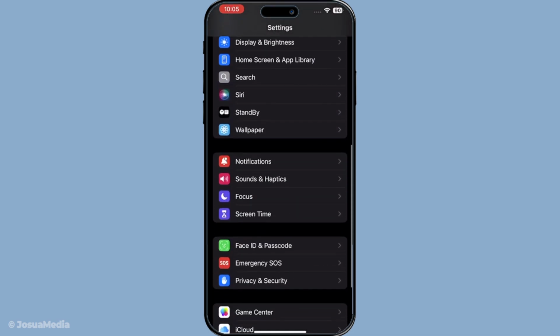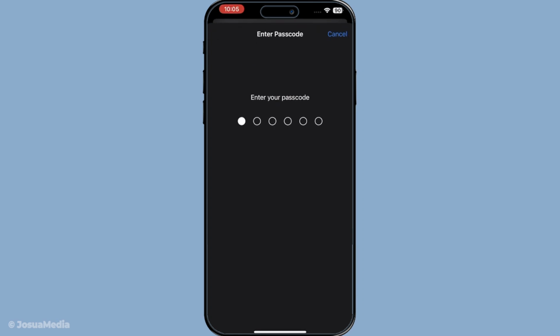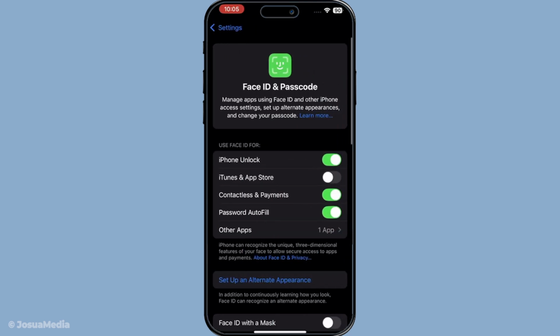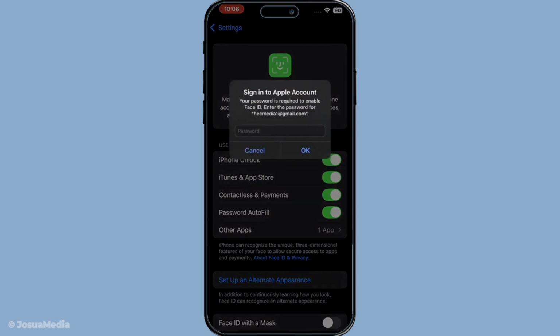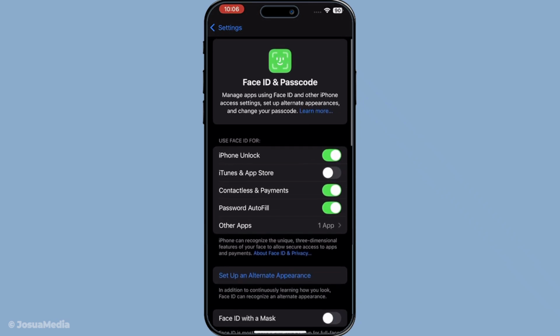Once you're inside Settings, scroll down a little bit until you see the option that says Face ID and Passcode, then tap on it. Your phone will ask for your passcode, so just type that in to get access. Now that you're inside the Face ID and passcode settings, look for the section that mentions iTunes and App Store. You'll see a toggle next to it, and what you want to do here is turn that option off. Once you switch that off, your phone won't require Face ID or your passcode every time you download an app.